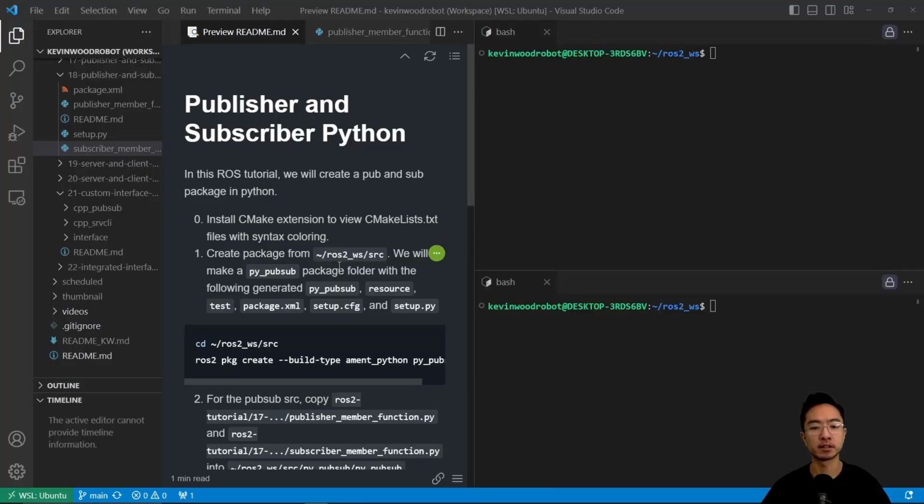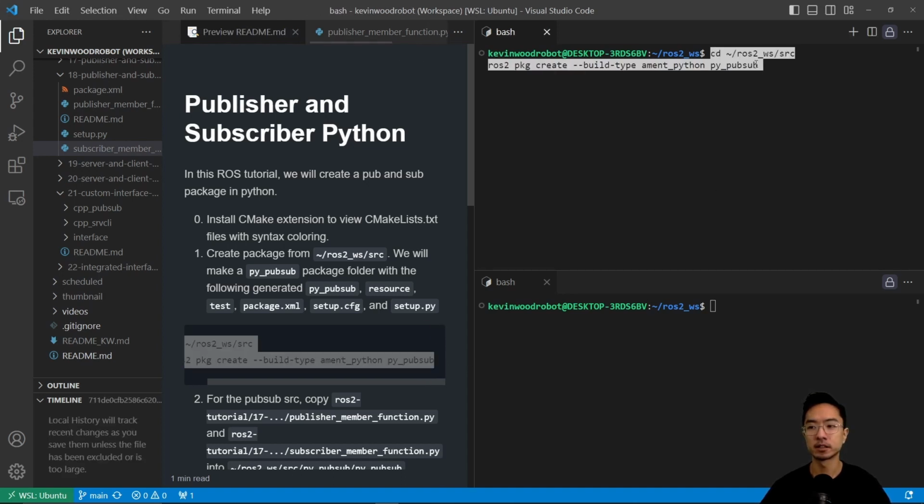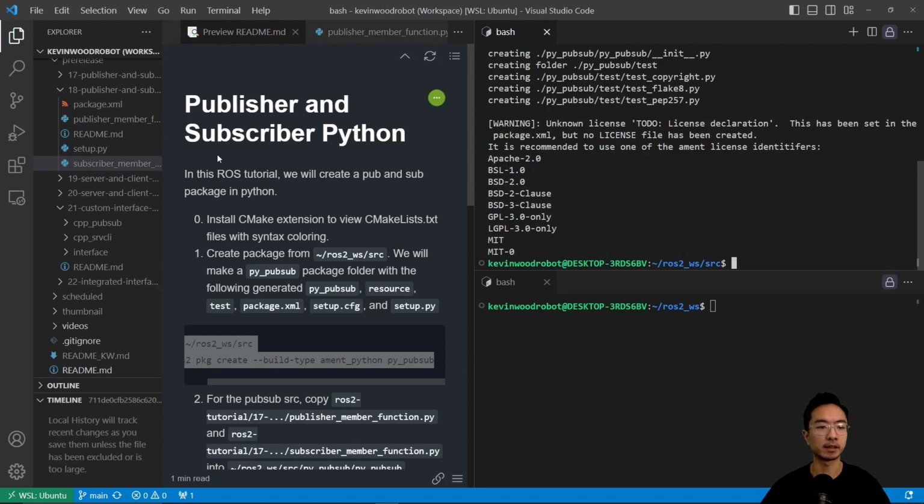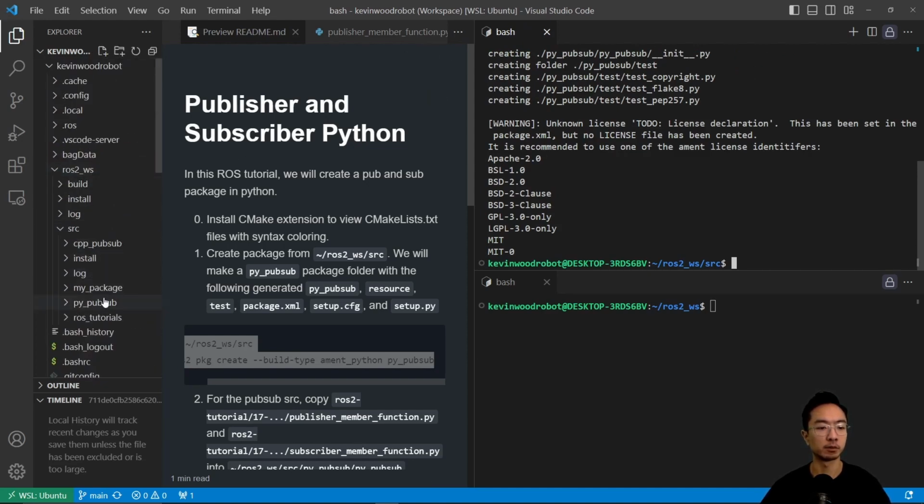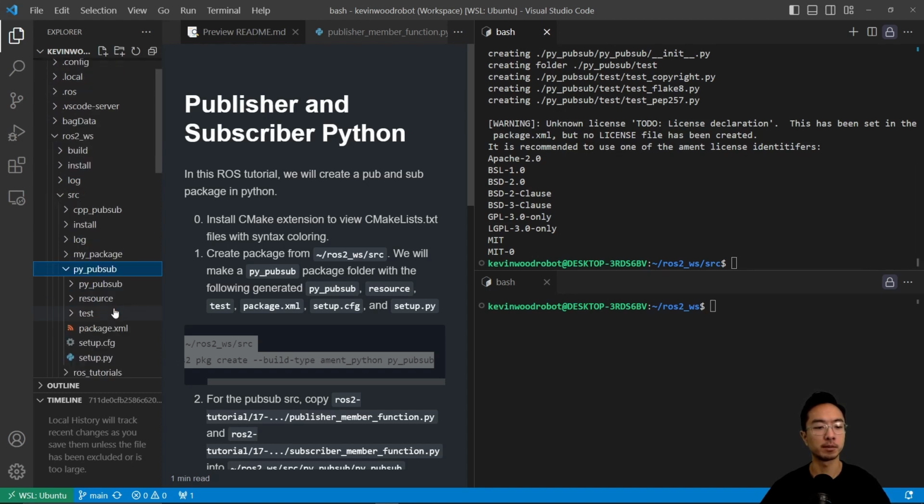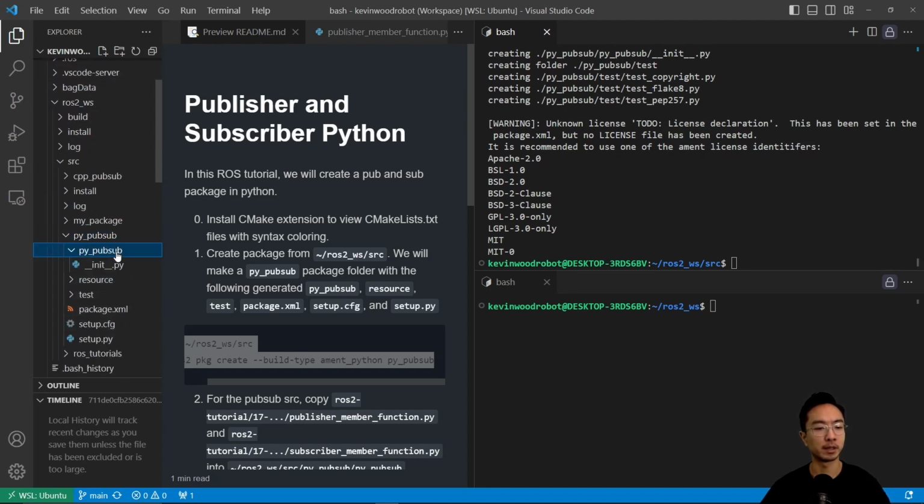And we're going to create a package from our ROS2 workspace source folder. So we want to cd into that and then run the ROS2 package create command to create our package called pypubsub. If I go ahead and run this, it's going to create my package. And you can see in my folder here, we have a folder called pypubsub. By default, it's going to have a pypubsub folder with an __init__.py file here, and then a resource folder, a test folder, a package.xml, a setup.cfg, and then a setup.py.